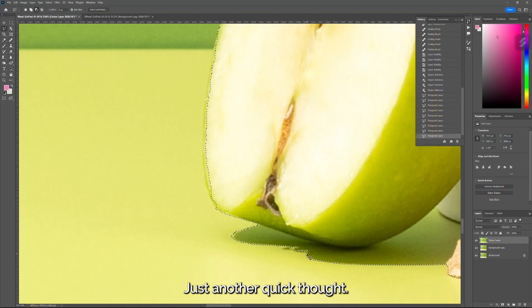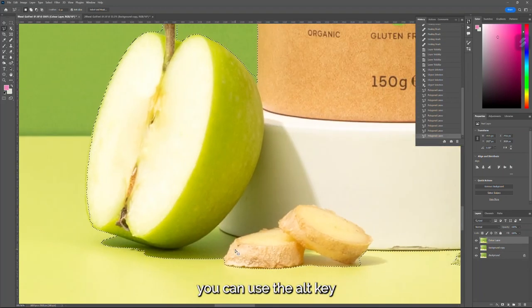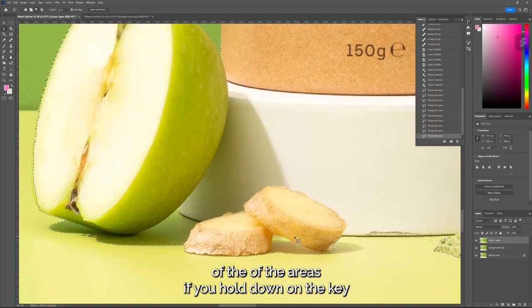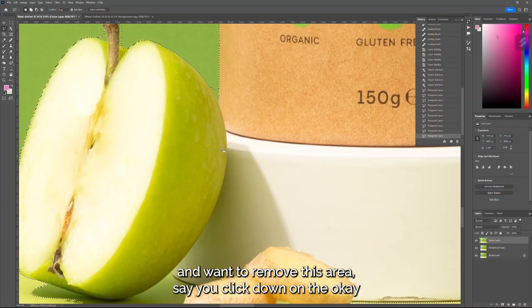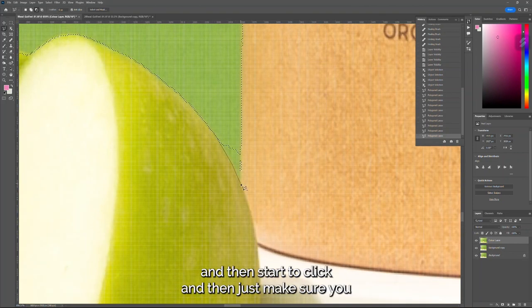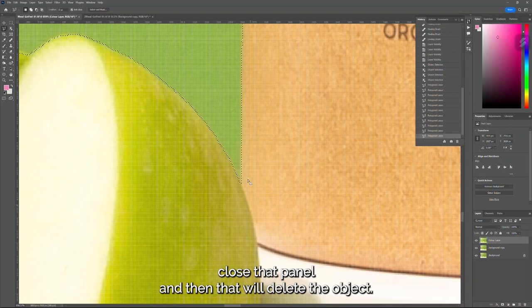Just another quick thought, when you're using the lasso tools, you can use the Alt key, which will remove parts of the area. So if you hold down the Alt key and want to remove this area, you click down on the Alt key and then start to click, and then just make sure you close that path, and then that will delete the object.